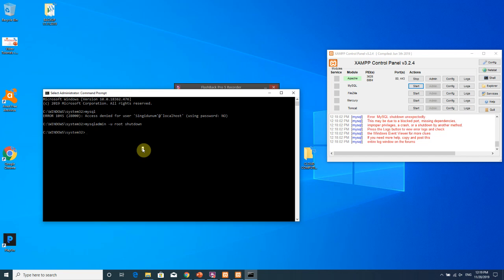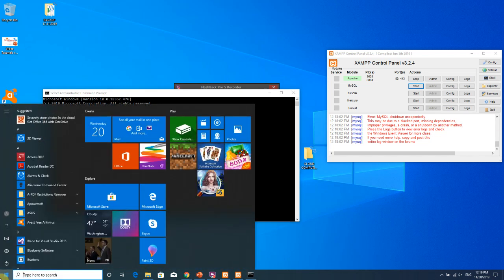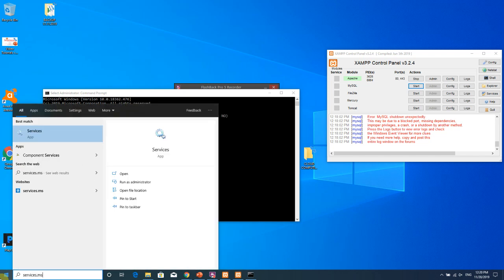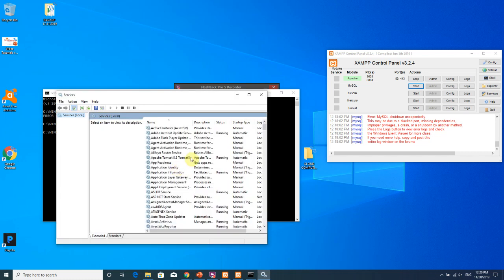For example, we could type the command proc to see all services on a Linux system, and we could simply execute here services.msc to see all services under our Windows system.